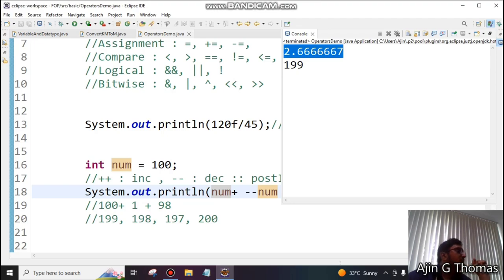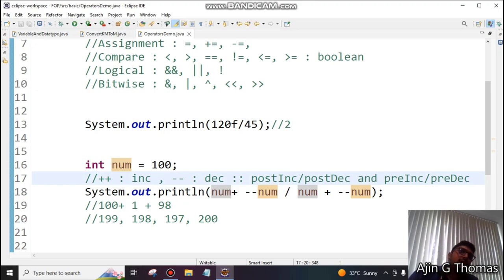Any doubt? So when will we get floating point values, or decimal point values? When we are performing a division operation and at least one operand is a float, then we will get float data. It can be the numerator or the denominator. If at least one floating point value is in that division, we will get the result in point values. Clear? Any doubt? So if we are performing division on integers, we will get only integer data. Is that clear? Okay, I will give you one more to make that idea clear.